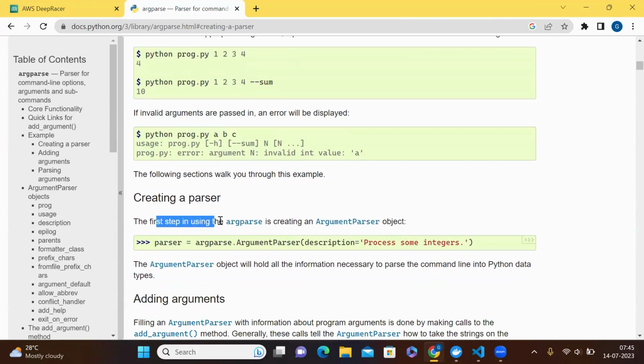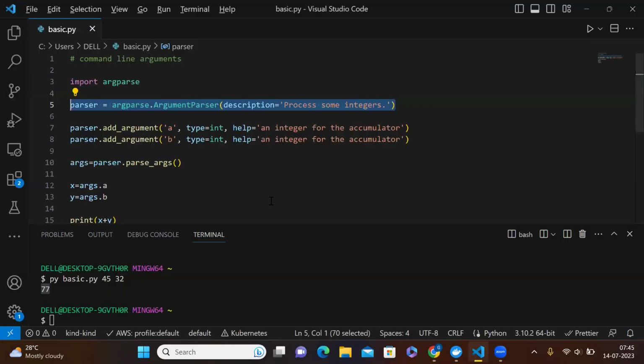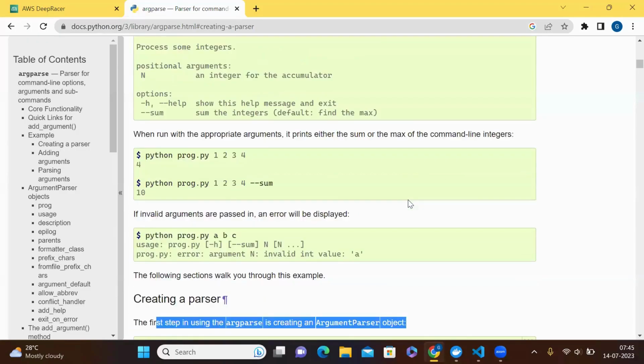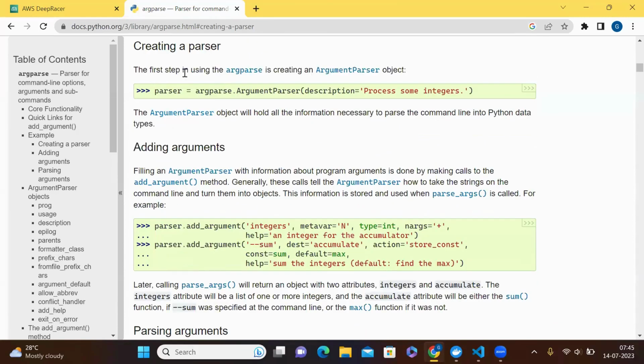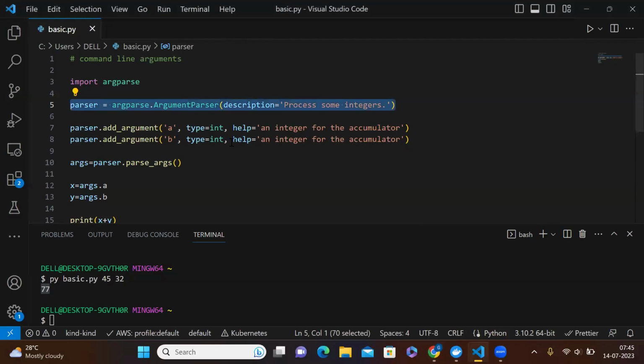The first step in using argparse is creating an ArgumentParser object. Okay, so you created this object. Even if you follow this document, you can see here that the first step is this. Then you have added this parser into your program.